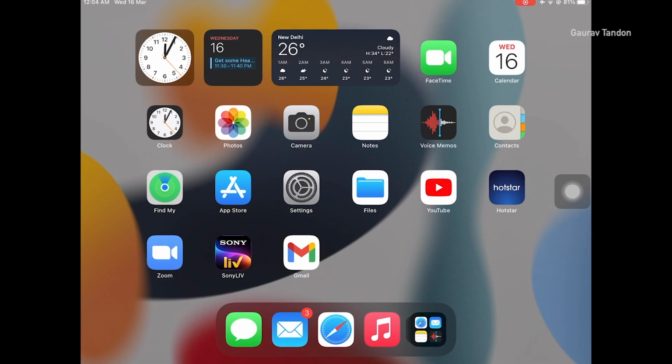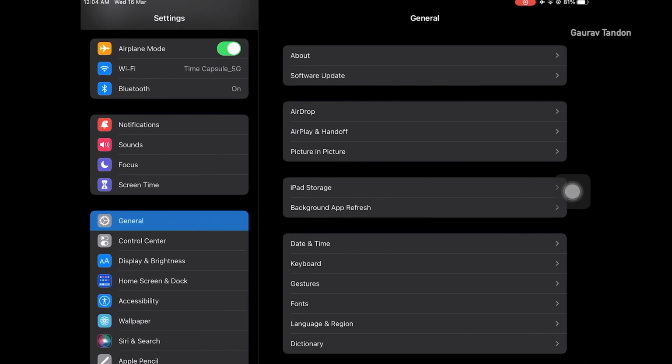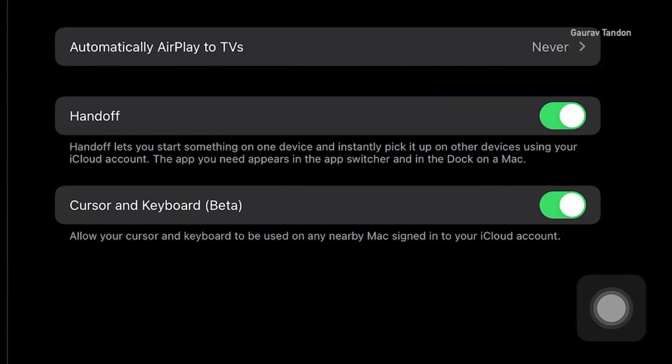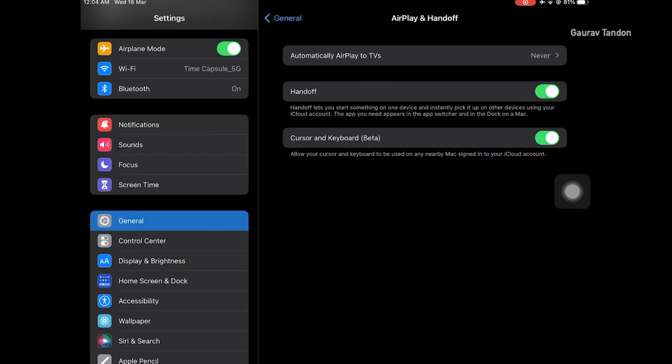On the iPad, you need to go to Settings, then General, and here you have the option of AirPlay and Handoff. Just click on it and the third option says Cursor and Keyboard (Beta). You need to turn this on. As you can see, I have already turned it on. Now what you have to do is go on your Mac.